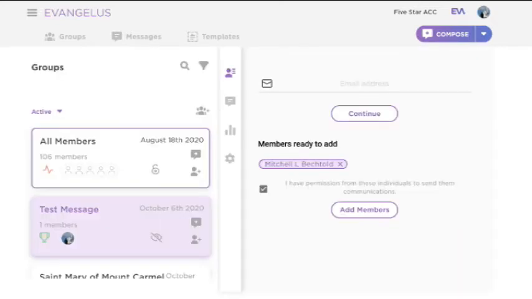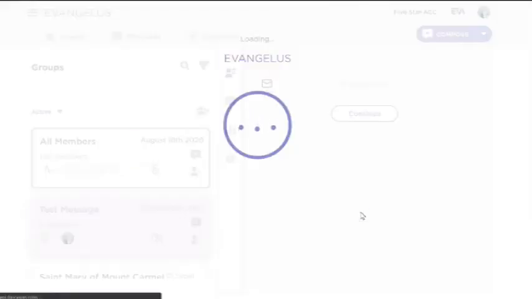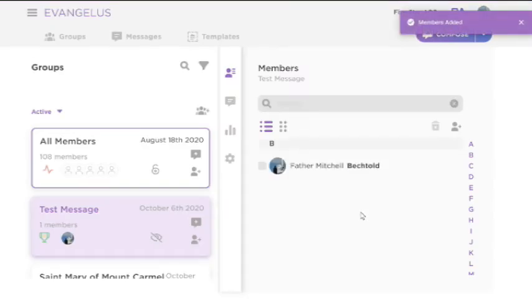Now we're going to skip over here though. I've already prepared a profile of somebody I want to add to the test message group, as creative a name as that might be. You enter in the information and you hit add member, and then yes, I have permission from these individuals to send them communications, add members. Now, having done that, the member is added.